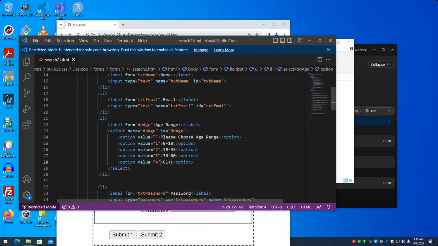But if we just made the option 1, 2, 3, or 4, the user doesn't know what we mean by 1, 2, 3, or 4, right? The user would only be able to understand if we give him something that is understandable. So 0 to 18 is one range, 19 to 35, 33 through 60, 61 plus. So we put between here a value that should be understandable to a person that's seeing this page.